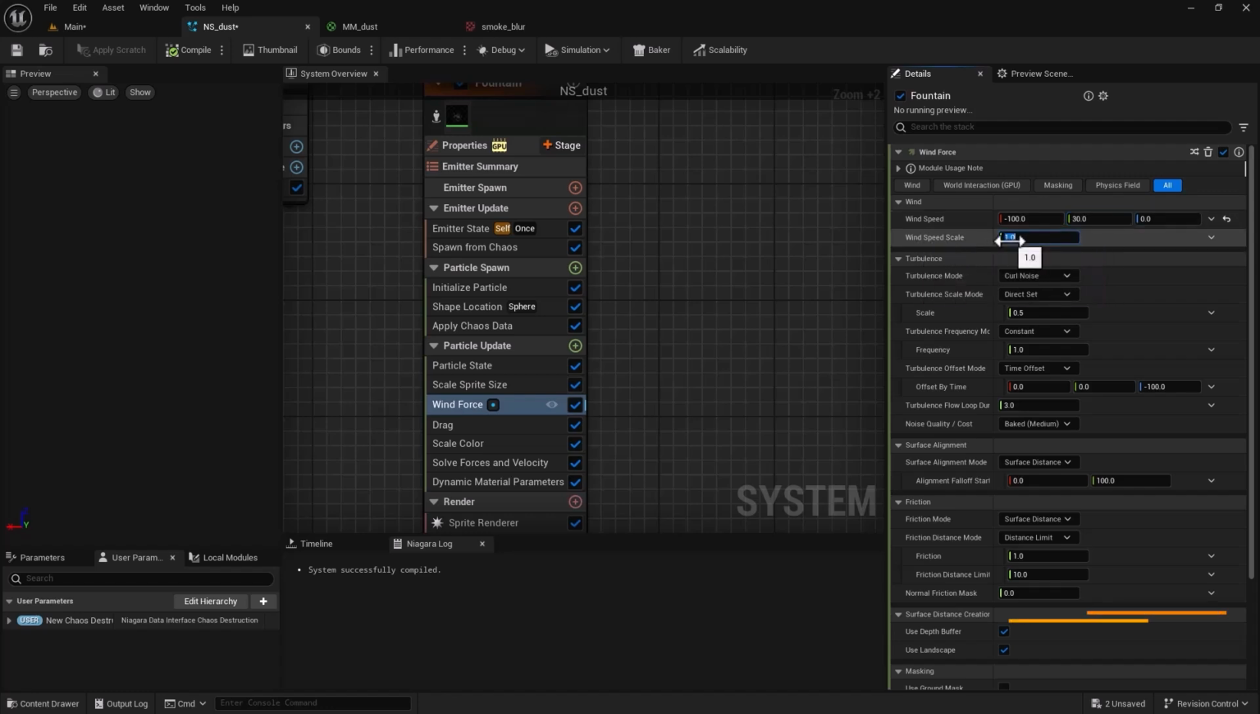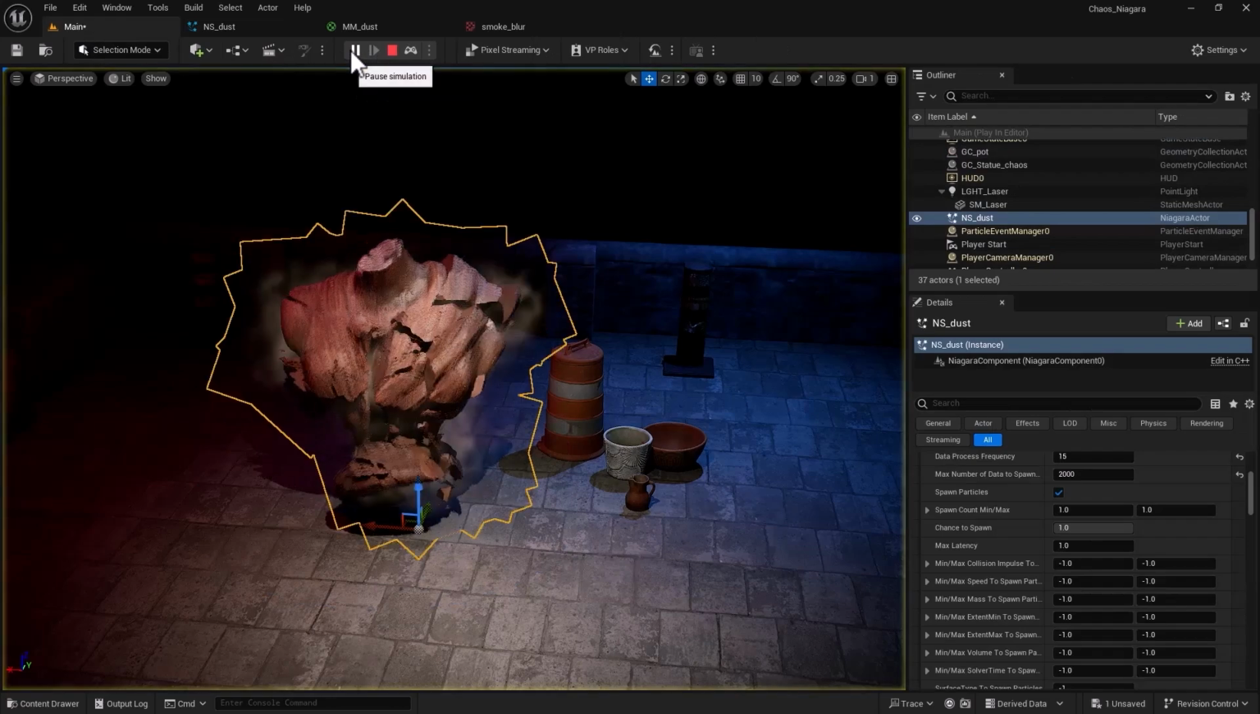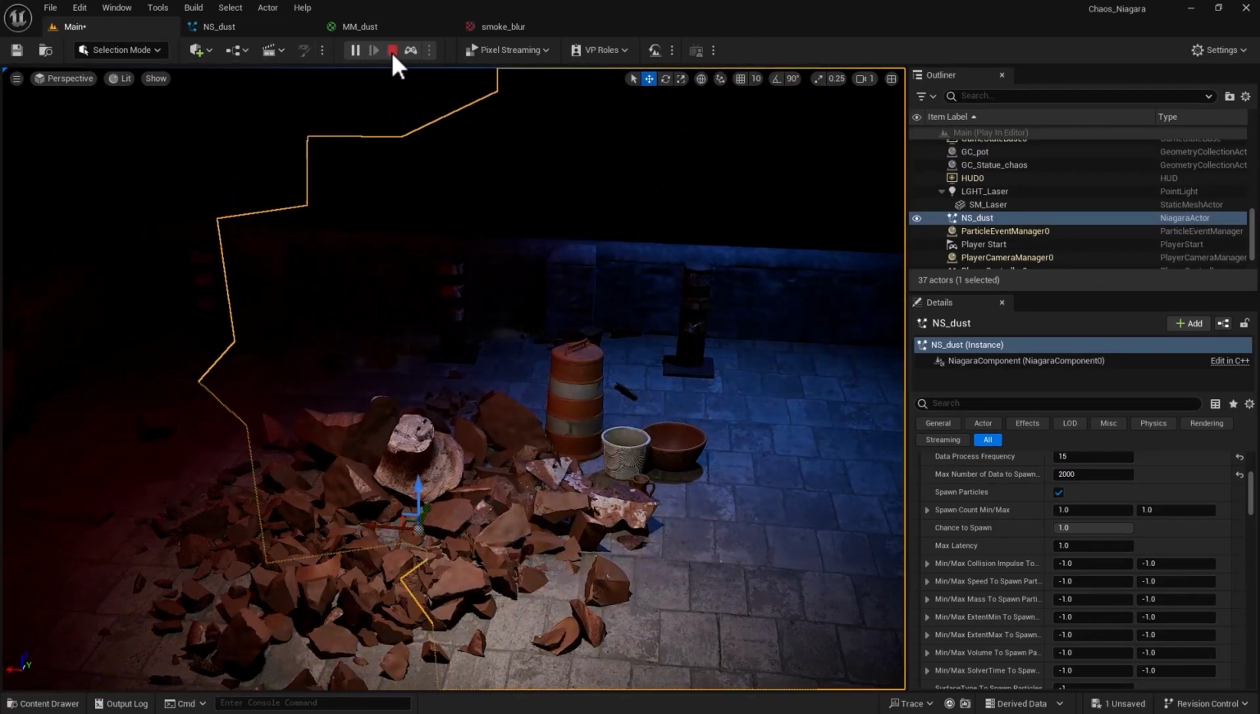Wind speed, I'm going to set that to 20. Again, not really sure what we're doing. We're just experimenting. So let's play. Yep, the wind is taking place, which is good.